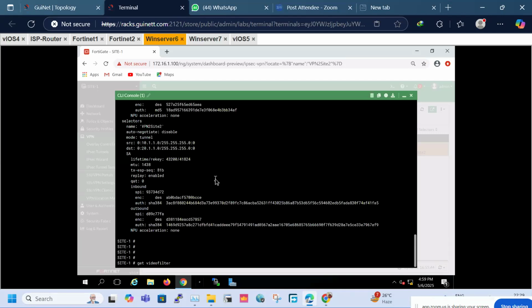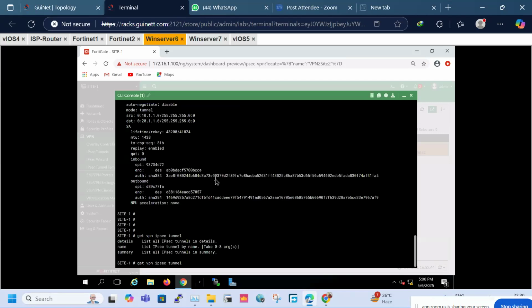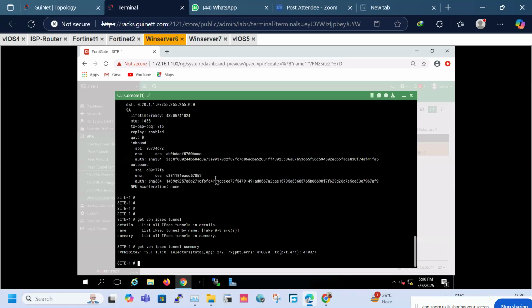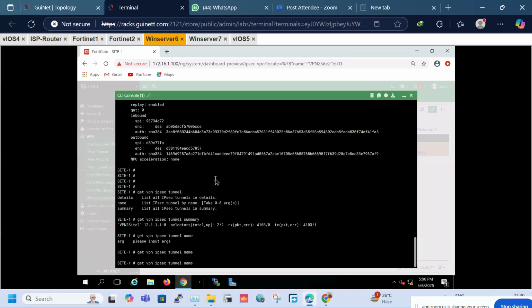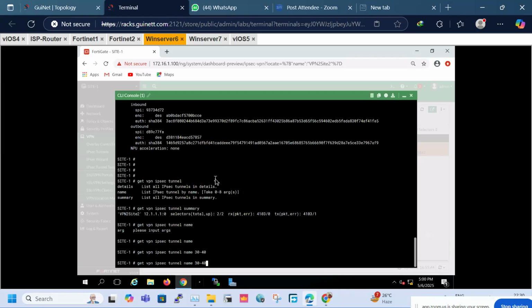Get VPN IPsec tunnel summary. If I go with the summary, then it is showing these are the details. Name, we will have to give the name 40 30 30 40, right?